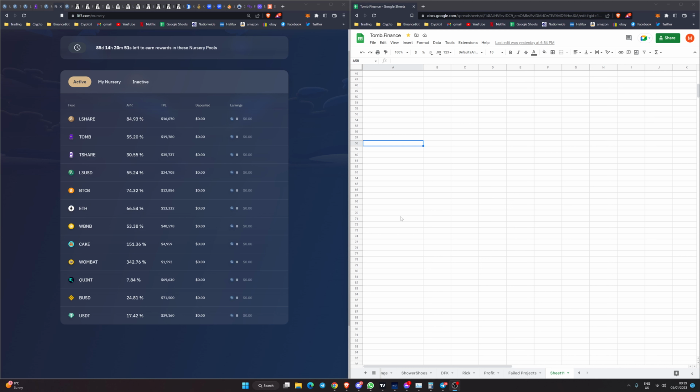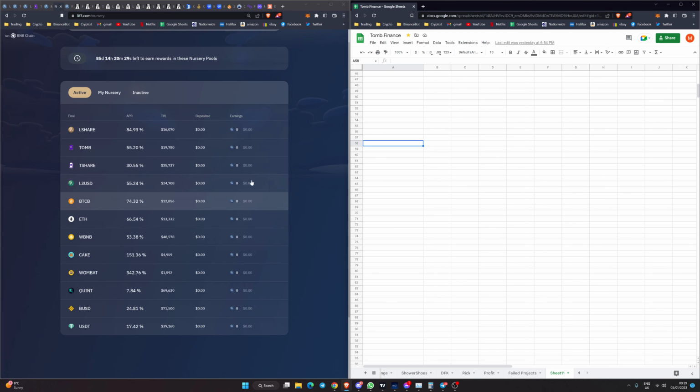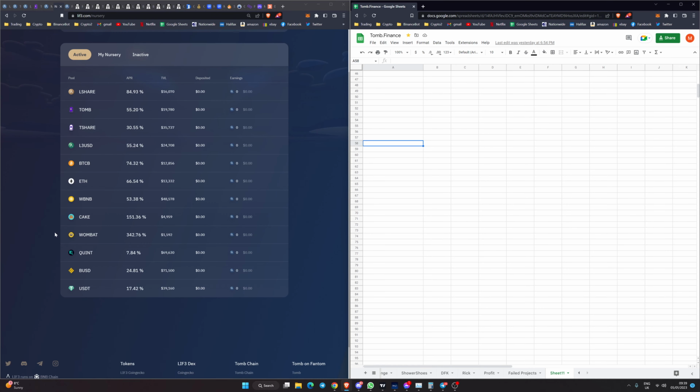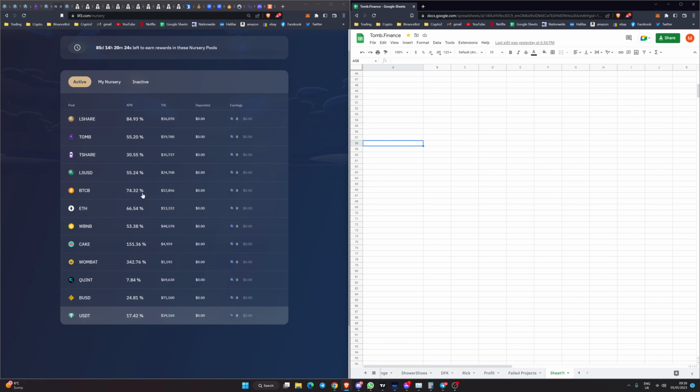Today I'm going to go through how to work out how adding money into a staking pool will impact the APR based on the amount that you're going to stake. So we've got a spreadsheet open and we've got the Nursery pools open, and this is on BNB Chain. You can see the current APRs and the current TVLs. These are the two pieces of information that you're going to require in order to work this out. So let's do the first example.